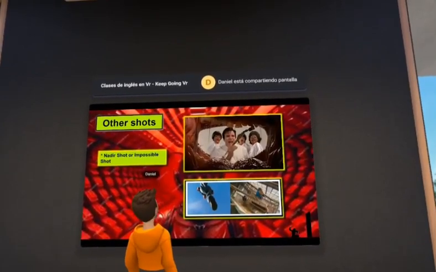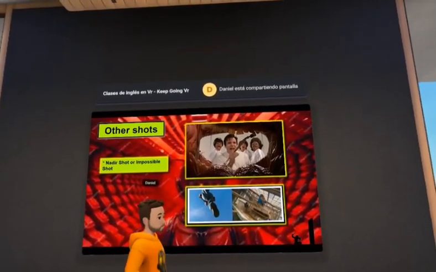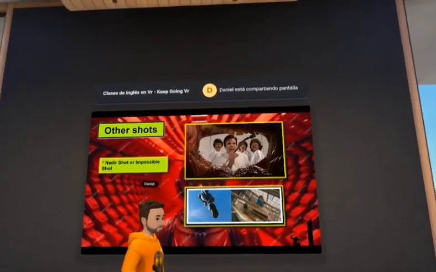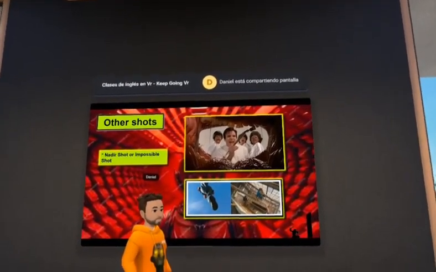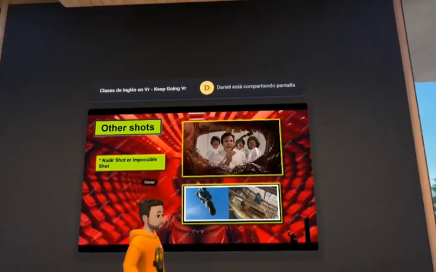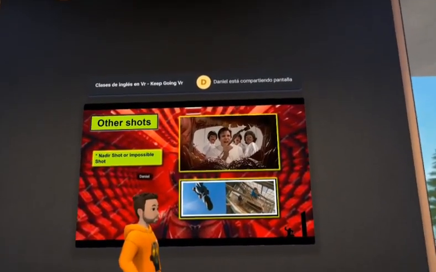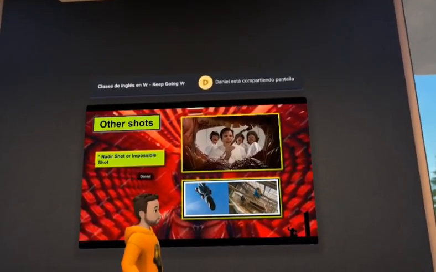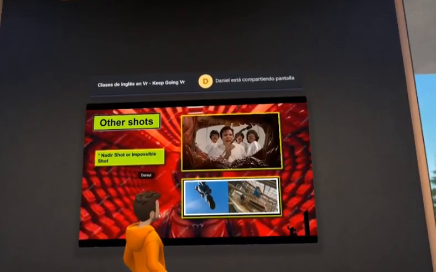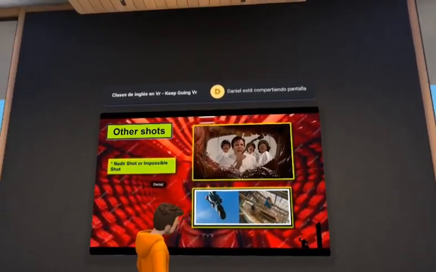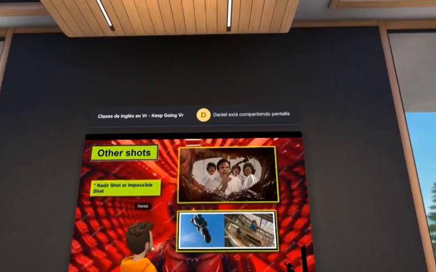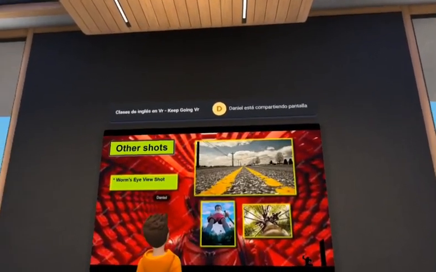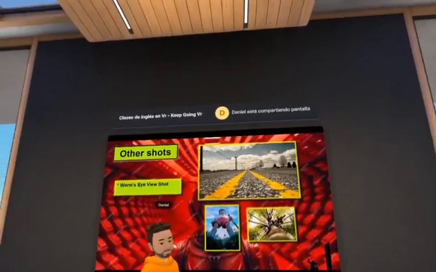This is a nadir shot, or impossible shot, taken from an angle that is impossible for the human eyes, such as a direct view from the mouth to the dentist. The first picture. Wow. It's impossible, you know.